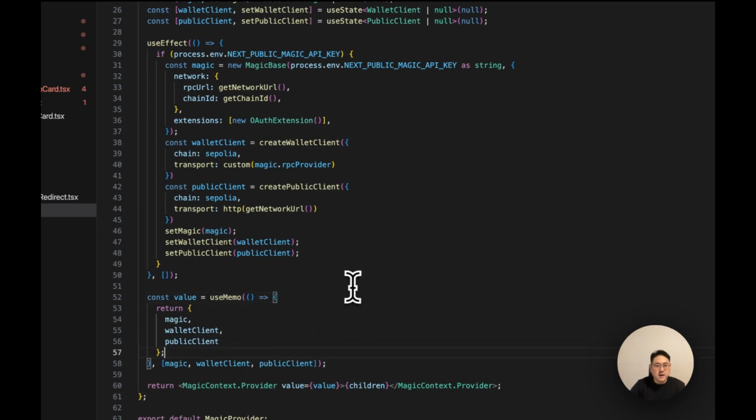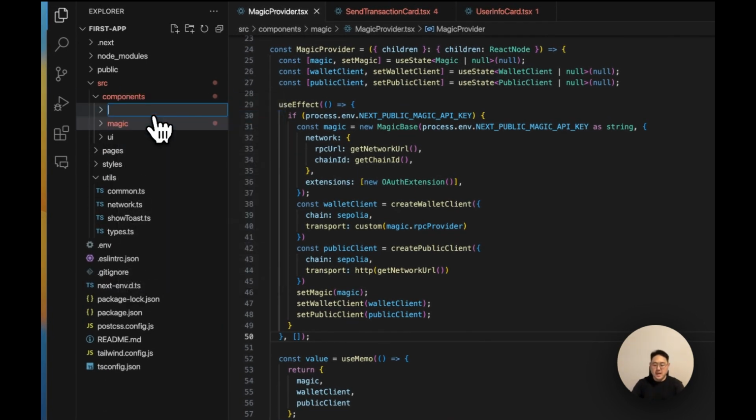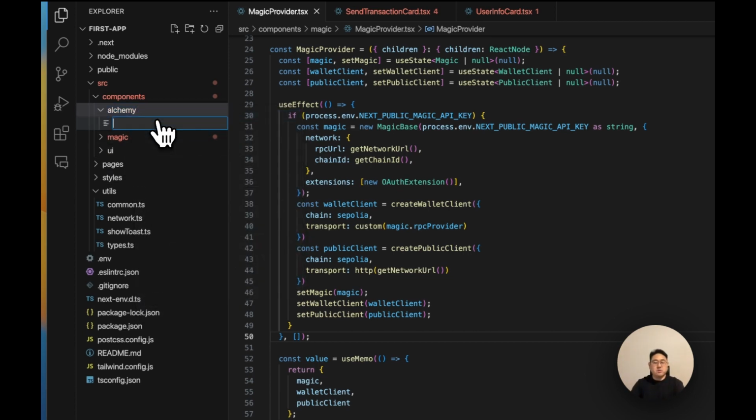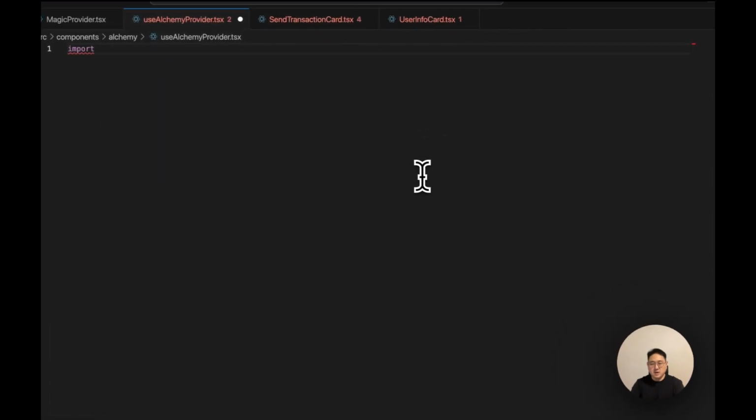Great. Now what we're going to want to do is create another folder in components, and we'll name this Alchemy, because we need to create a hook where we're doing the same thing for the smart account, right? The smart account also needs its own client. And so here, let's create a hook, useAlchemyProvider, and in here, this is where all the Alchemy Account Kit SDK stuff comes into play. Check out their docs, but I will walk you through it. First, we're going to import all the stuff that we need. In here, I know that we're going to need all the good React stuff: useCallback and useMemo.